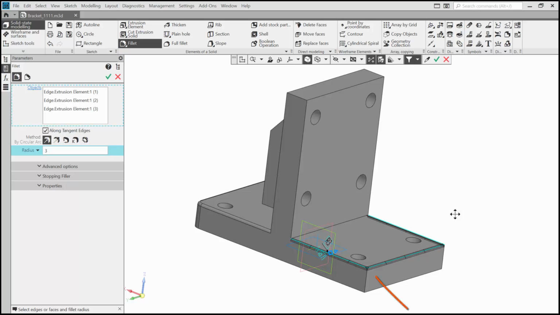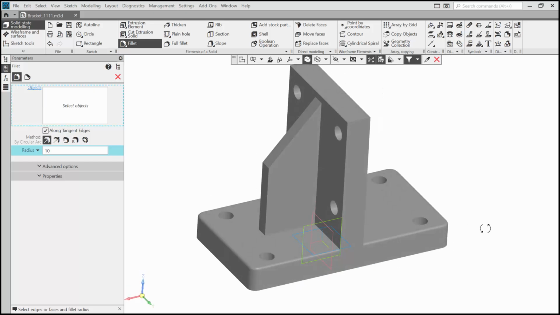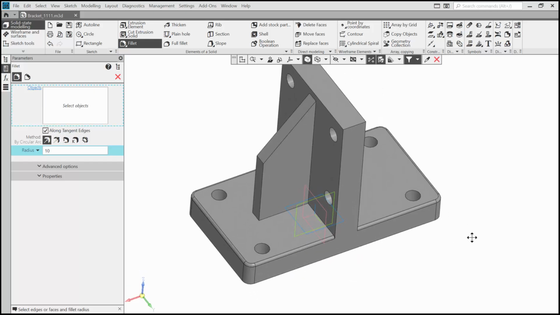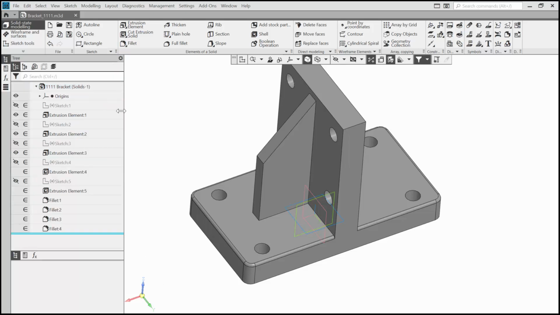These edges are perpendicular to each other, whereas in the previous case, the fillets were already created and all the edges were tangent. Now create fillets with a radius of 10. Let's compare the results. They're identical. If you're not satisfied with the result, you can delete elements at any time.